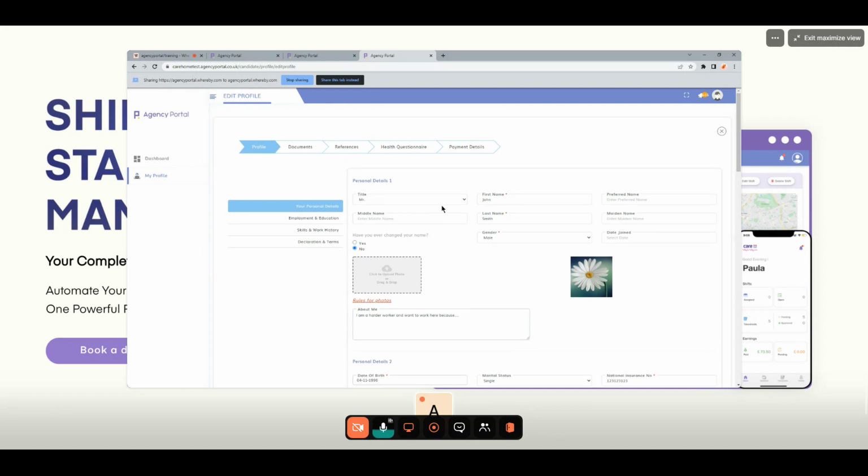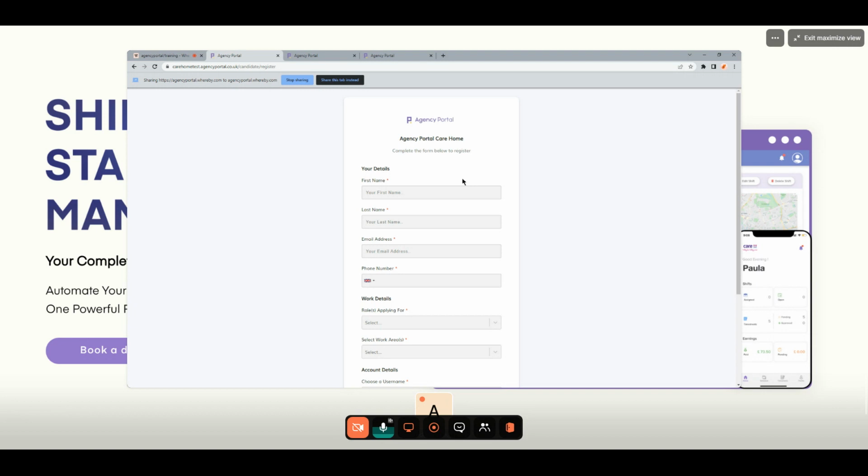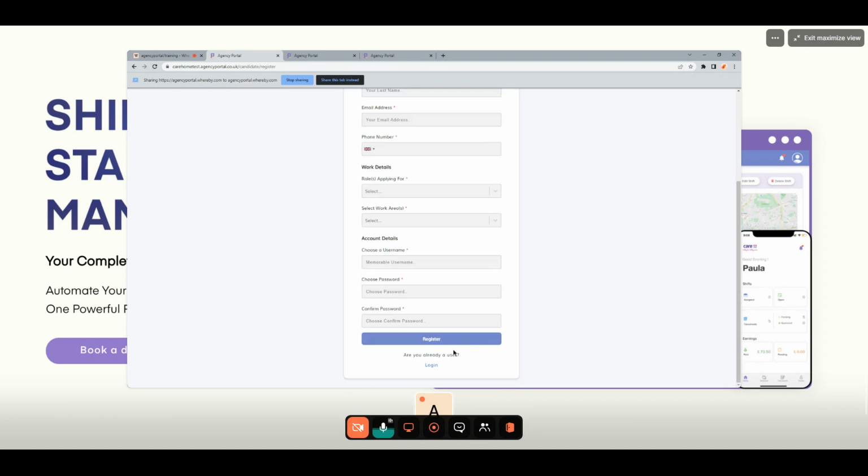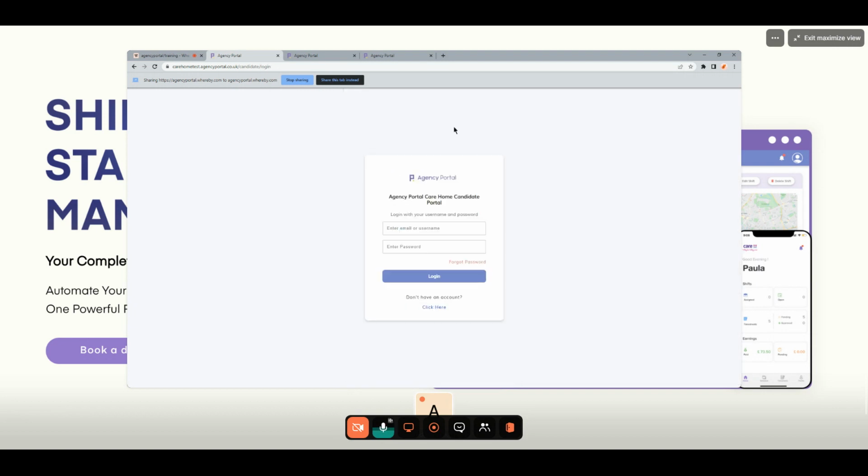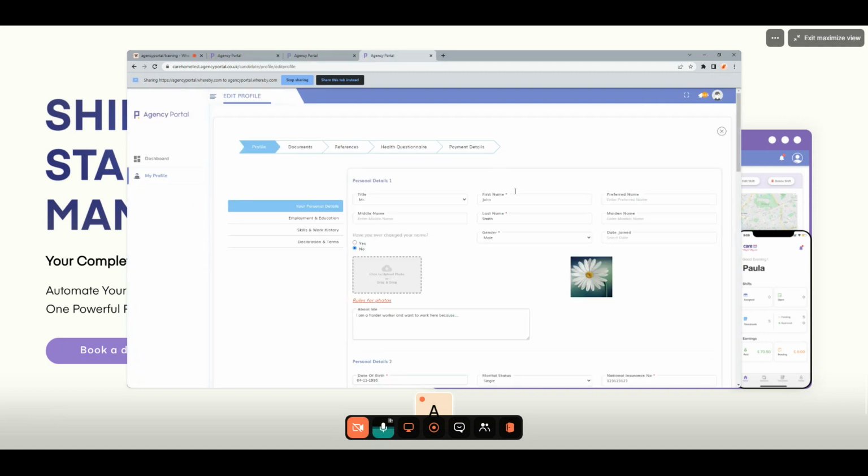So this is the application form that your candidate's going to be filling out. For your candidate to get onto this page, all they have to do is go on your website, click the register button, and fill out this form. Once they've filled out the form, they click register, and that will then take them to this login page. They will then put their username and password here, and then click login. Once they've logged in, it will take them to the application form, as I just showed you.